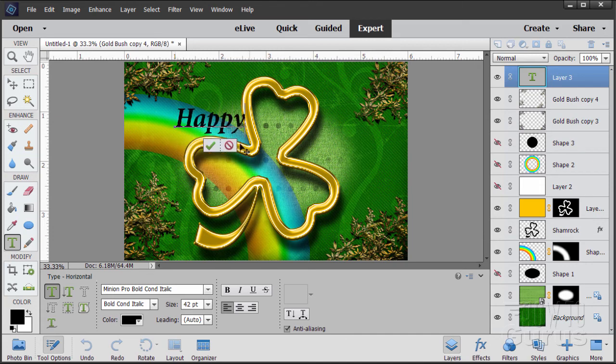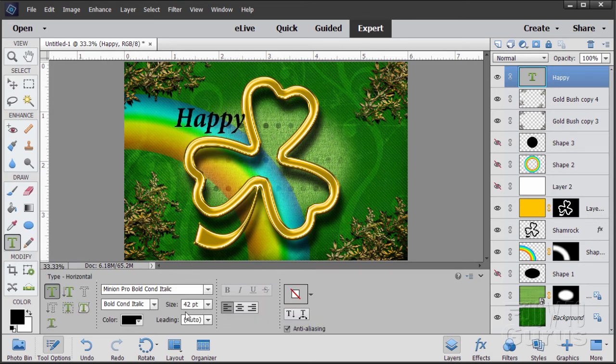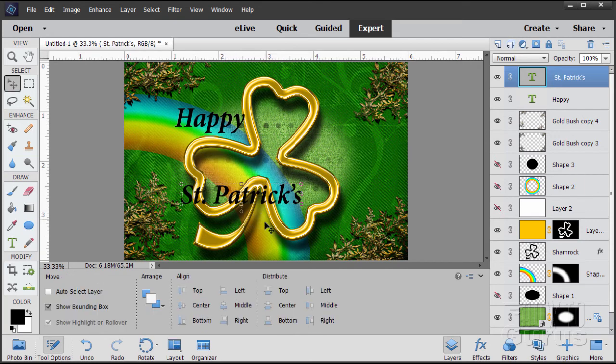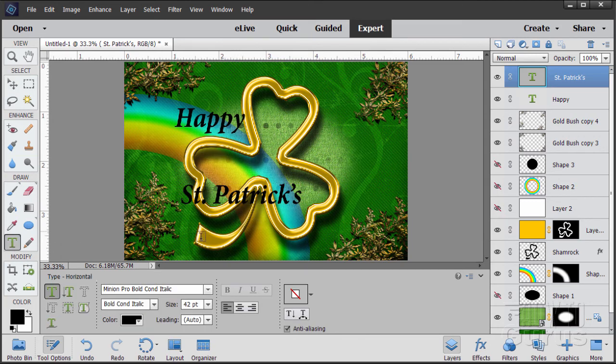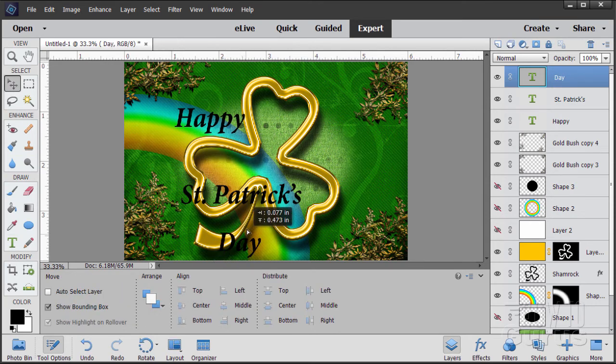I'll type in happy and choose OK. So there's the first word, happy. Come down. Notice that was set at 42 point. Back to your type tool, click in here again, and I'll type in St. Patrick's. Right there, choose OK, and then do one more of these for day. It looks like I'm just off screen down there. There it is.